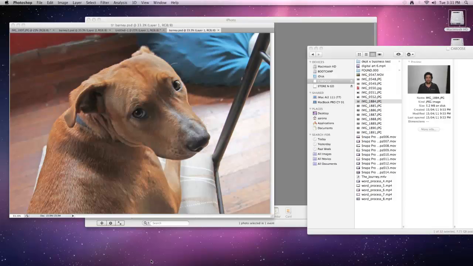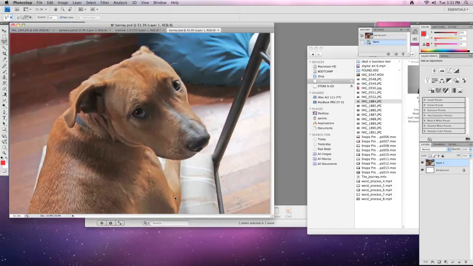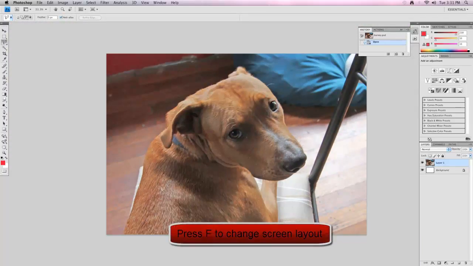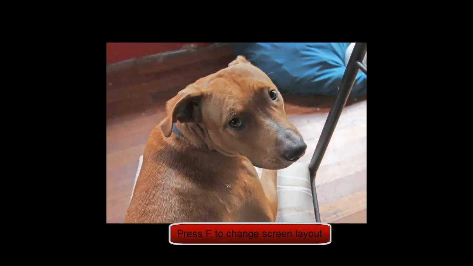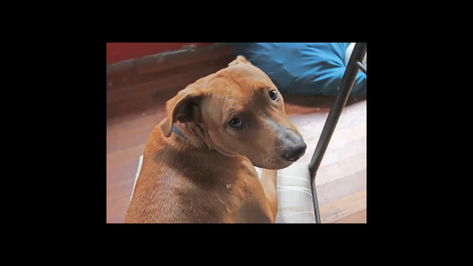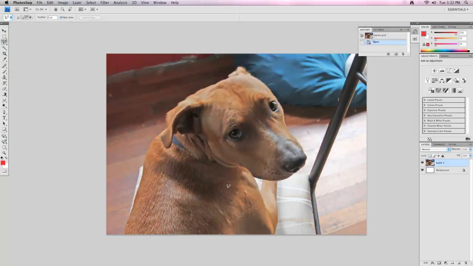Okay guys, I want to show you some more hints with Photoshop. So I'm still working on my dog photo, and the first one I want to show you is to get your screen going properly. So if you just press F, it'll get rid of your desktop and just put the photo on the screen for you. And if you press F again, it'll take away all the tools and everything and just show you the photo on a black background. So keep pressing F cycles through, and I'll keep it like that for now and we'll keep working.